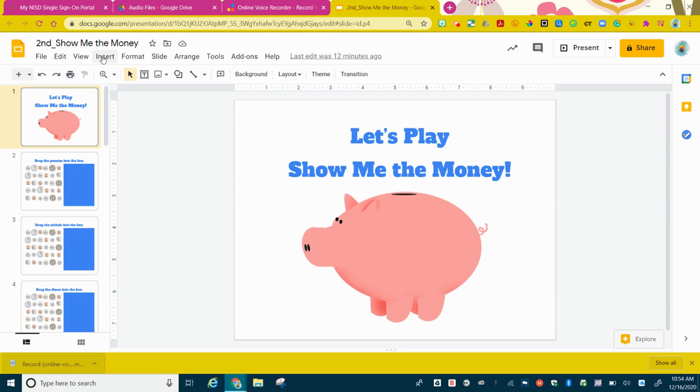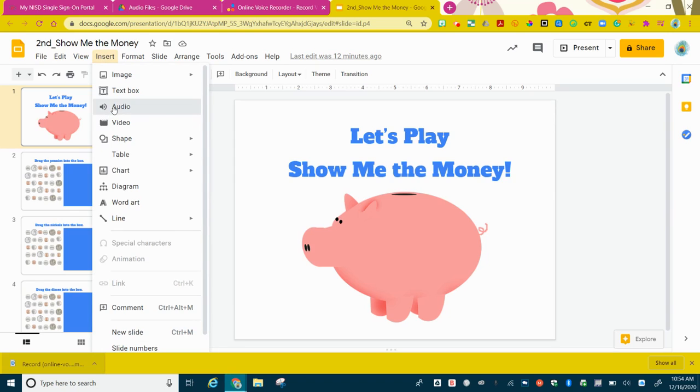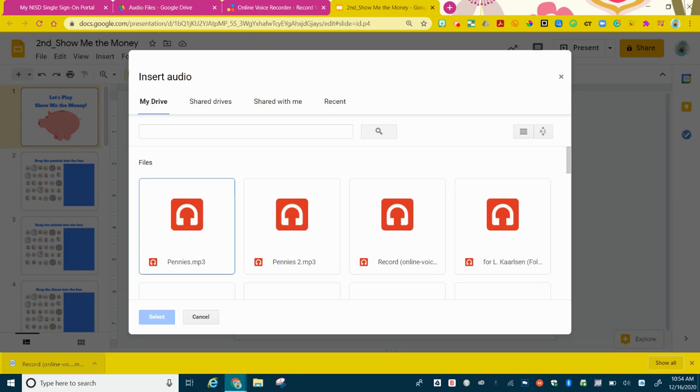So I'm going to click on Insert, and I'm going to select Audio. Now, Google Drive is automatically going to search for files that are MP3s or WAVs. These are the only kind of files that you can embed into a Google Slide.